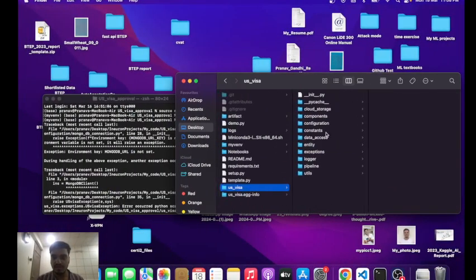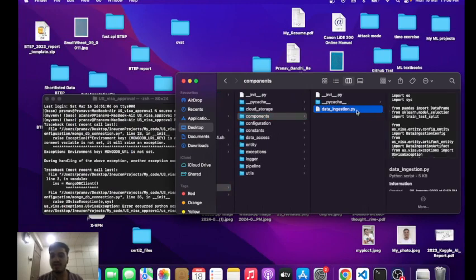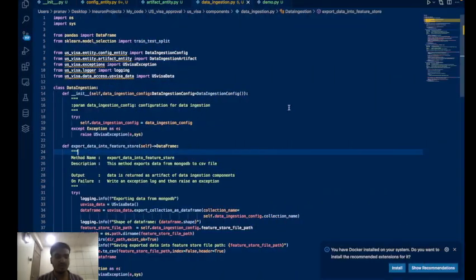In US Visa, we have components in which I have created a new file, data_ingestion.py. Let me show you the code inside it. This is our data ingestion file. These are the basic imports, including train_test_split. From config entity, we are getting this class. From artifact entity, we are getting this class. From exception, this is the logging and exception we have written previously.